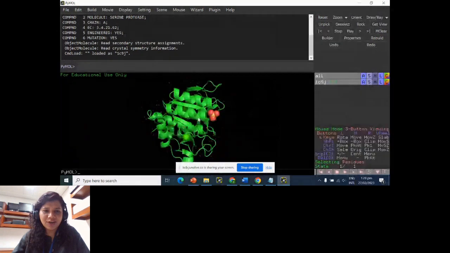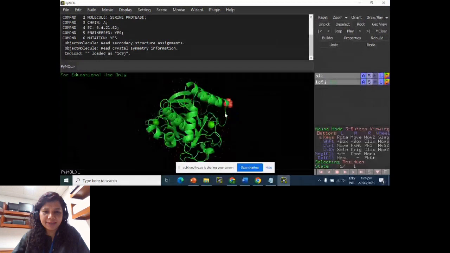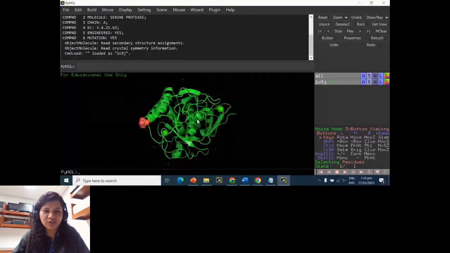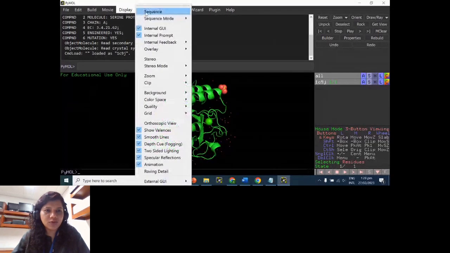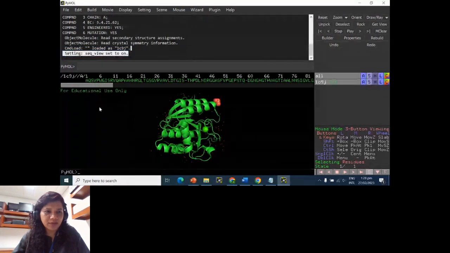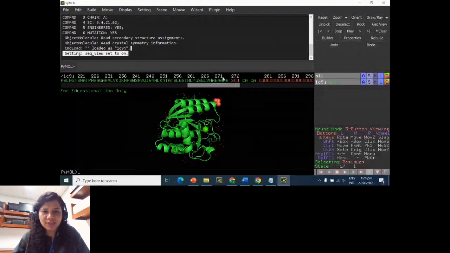So this is our structure. All right. So what are these? Oh, all right. Let me just hide this one. Okay, so this is our structure. This is our protein 7As. Right. So here in the display, you can go and select sequence. It will display the sequence of the protein at the top. So it has only one chain. Here is a sequence from residue number 1 till residue number 271 or 276, I guess.